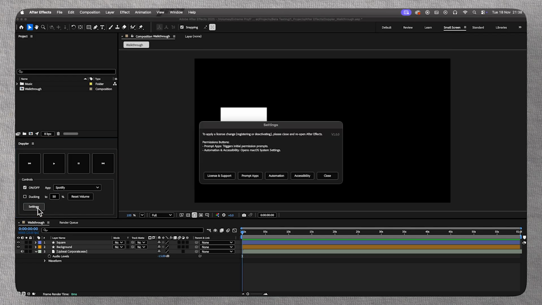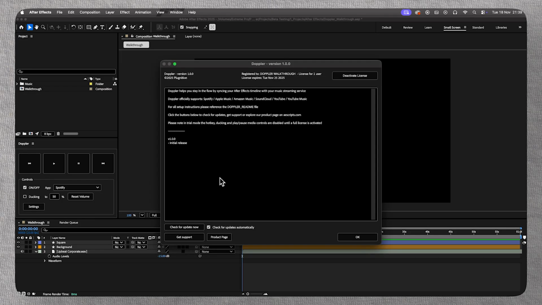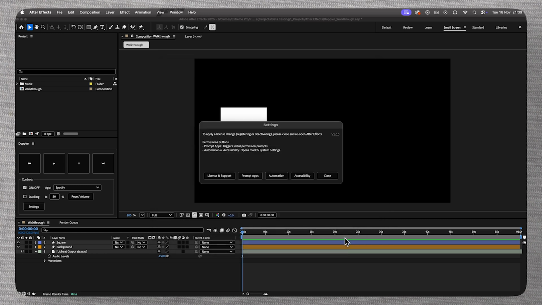And inside of the settings button, we've seen what these do. We have a license and support button. In here, you can see the change log, some other information. You can get some support or the product page, check for updates, deactivate your license, etc. Now, the prompt apps button asked for automation and accessibility preferences. So in here, we have quick access to those. If you click those, it'll take you straight to the settings page for automation or accessibility.